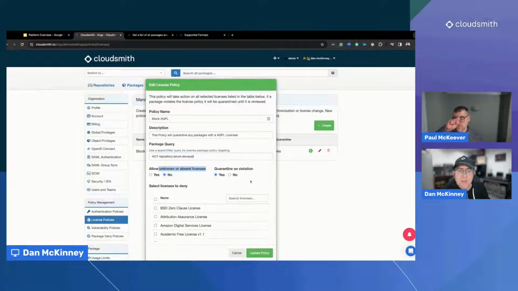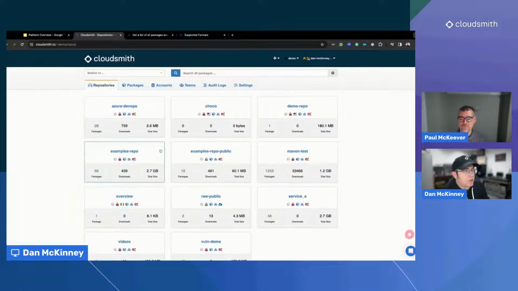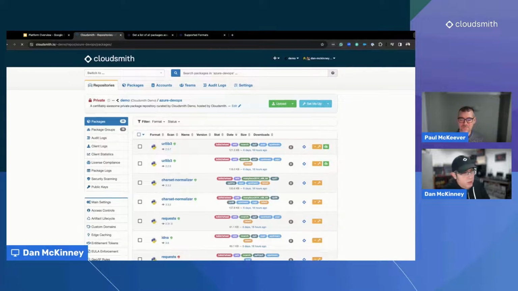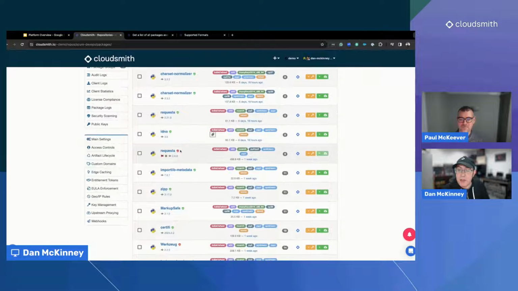Now, that's a fairly simple policy. Where things get really interesting is where you look at other types of policies. So in our repositories here, if we go back, let's look at another repository. We'll look at this Azure DevOps repository. So I was building an example Python package in here, right? And you can see we've got packages in here where our security scans have detected vulnerabilities. And they've also violated a policy. That's a different type of policy.